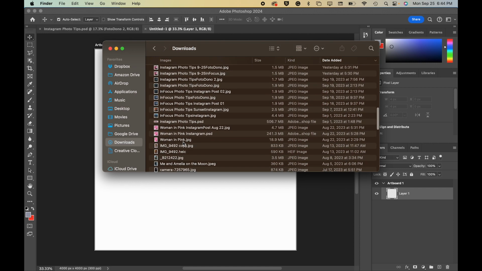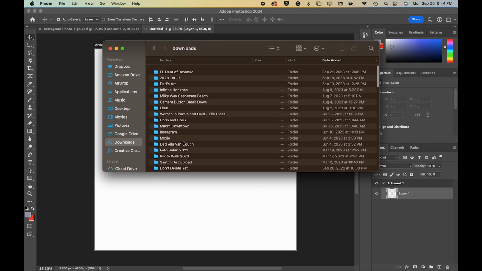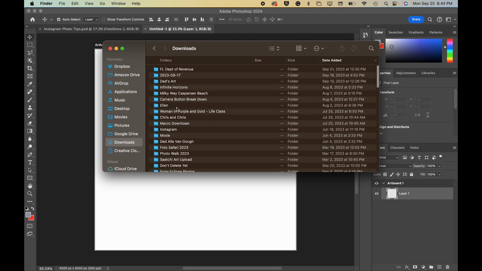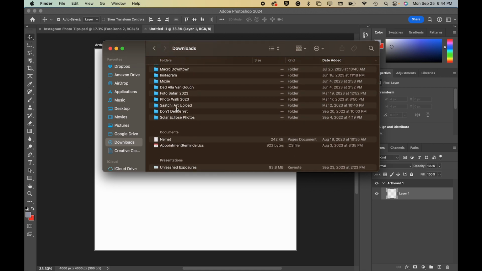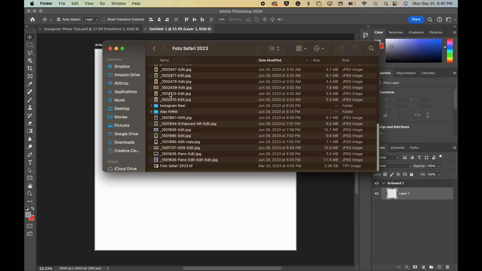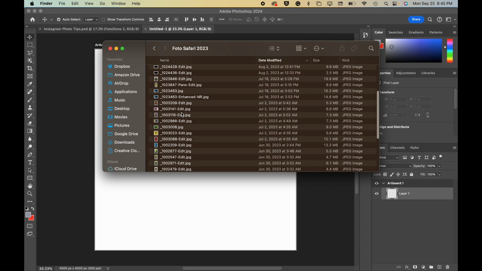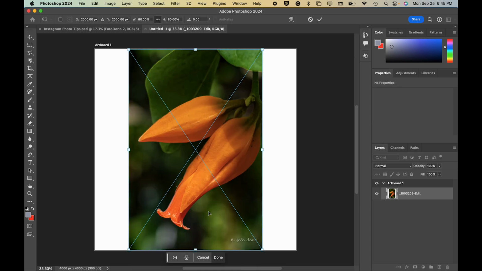We want to pertain towards photography, so let's go to photography. So let's see. All right, Photo Safari. Let's find something that's kind of cool. Let's see, how about that one right there? There we go. Let's pick this one and throw that one in there. Boom. There's my first image, and that's it.